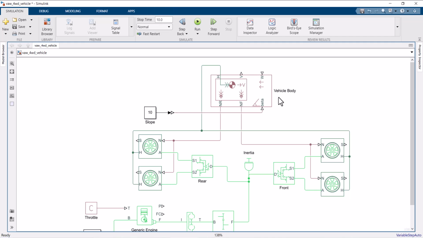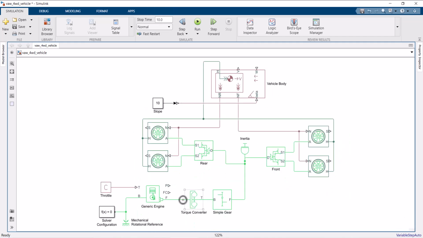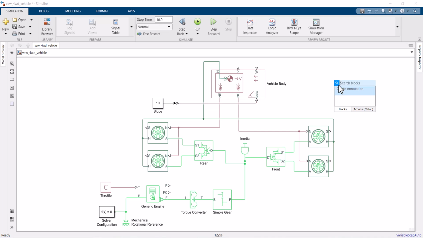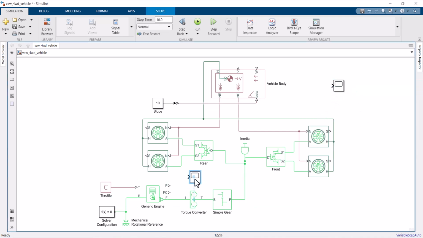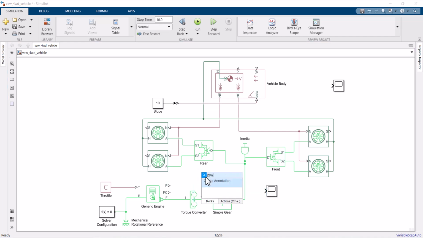If you want to measure the velocity of vehicle as well as the power consumed by the engine, you can use the scope, but you cannot straight away connect it. You need a component called PS to Simulink converter.